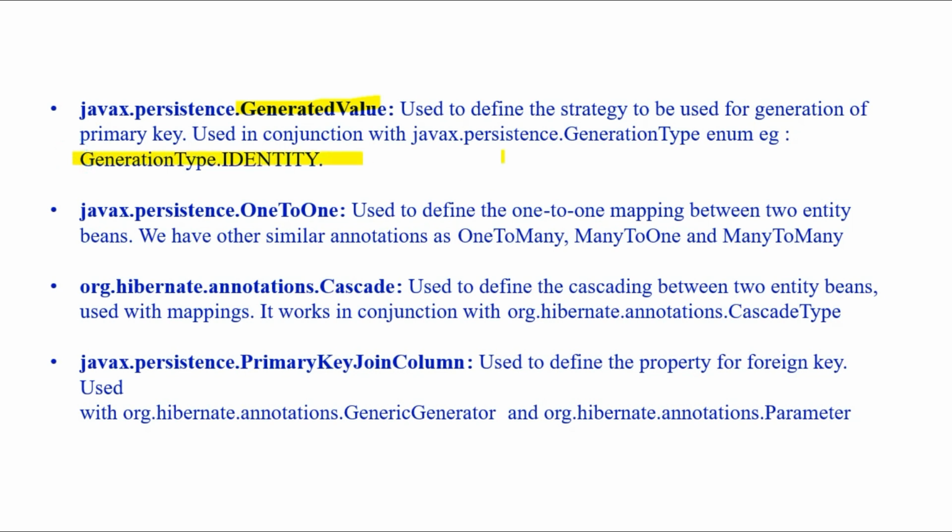So this is always used in conjunction with the generator type, because this is an enum. It is used to define the strategy with which you are going to generate your primary key values. The other one is one-to-one. This is used for one-to-one mapping between the beans, and similar to this we have one-to-many, many-to-one, or many-to-many. I'm going to cover this in the next few seconds.